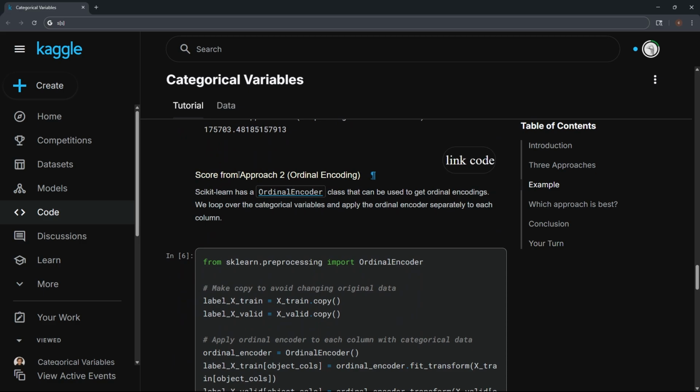So now we've got the score from approach 2, and this is going to be the ordinal encoding, okay? Scikit-learn has an OrdinalEncoder class that can be used to get ordinal encodings. We're going to loop over the categorical variables and apply the ordinal encoder separately to each column, okay?